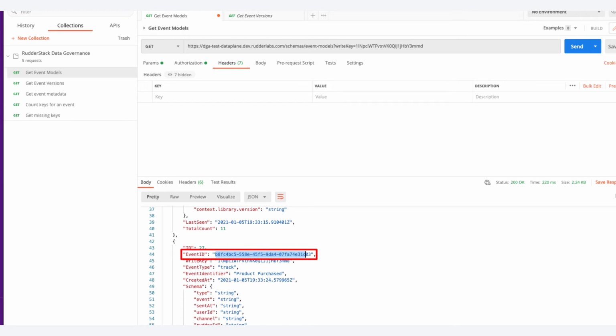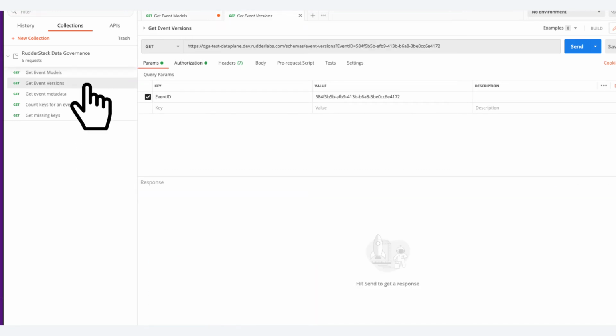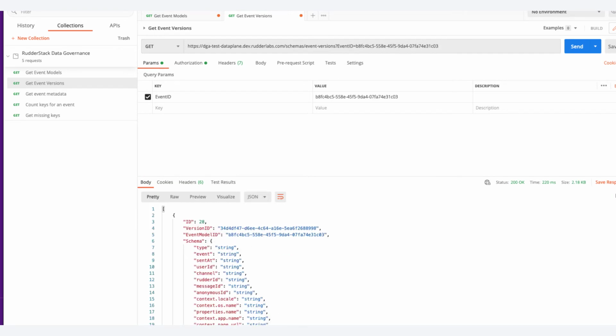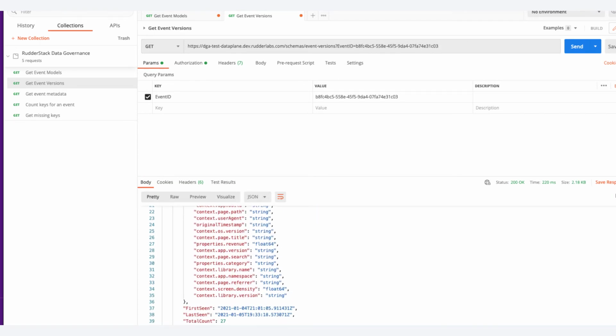Let's grab the event ID for the primary product purchase event and pass it to the event versions endpoint, which will return every distinct version of the schema associated with this event model. We can see that there are two schema versions for this particular event. If we diff the payloads, it becomes clear that the latest version of the event includes a new property called sale_item. Let's dig a little deeper.